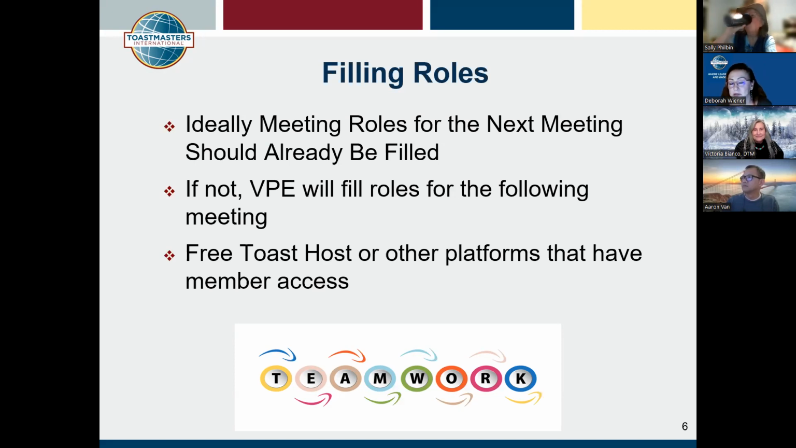Again, each club varies. Sometimes there are small clubs where people have to fill multiple roles. The president can sometimes be the VPE, and sometimes they don't even have a secretary. But if it's a larger, more successful club, the filling of the roles is done by the vice president of education. They can do that by asking at the end of the meeting who would like to sign up for the next week. But they should also encourage people to go on to the free Toast site and not just fill roles for the next meeting, but maybe even for beyond that time period.